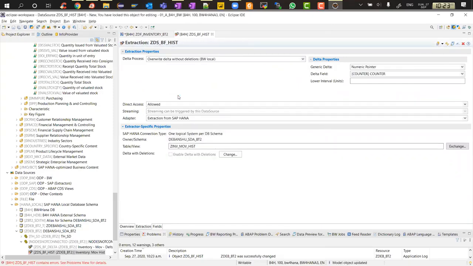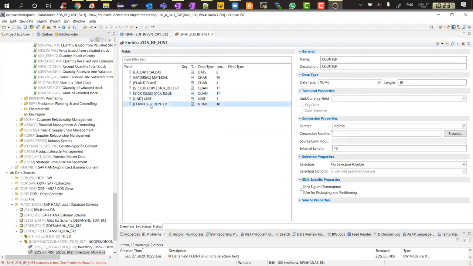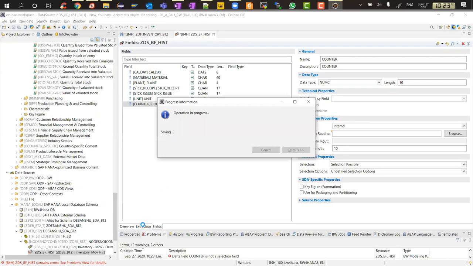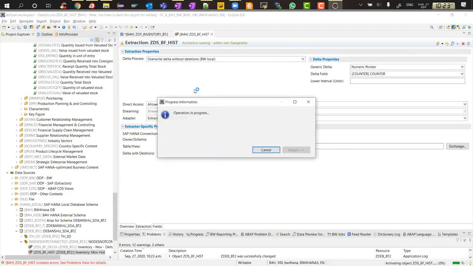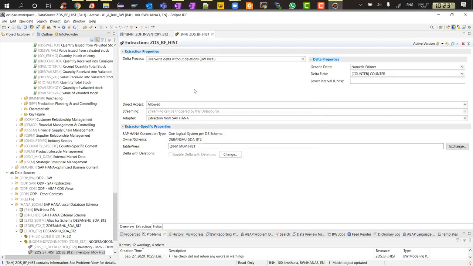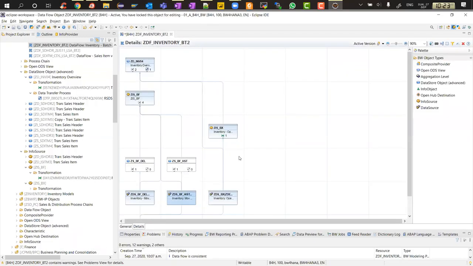Okay, Control F3. What is the problem? Oh, okay. This counter, I have to make it selection enabled, that I forgot. Selection possible. Okay, and activate. Okay, done. So my data source is ready for the historical movements.